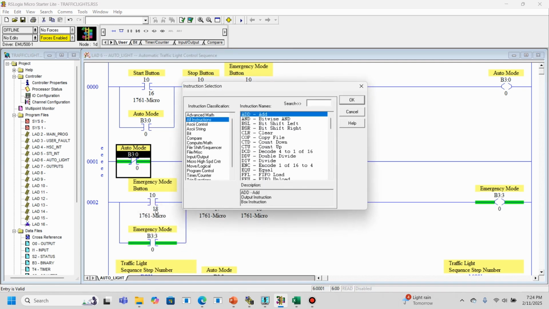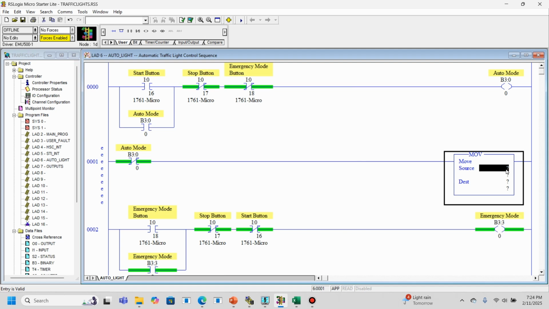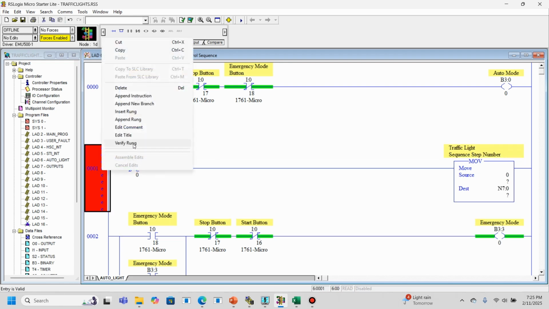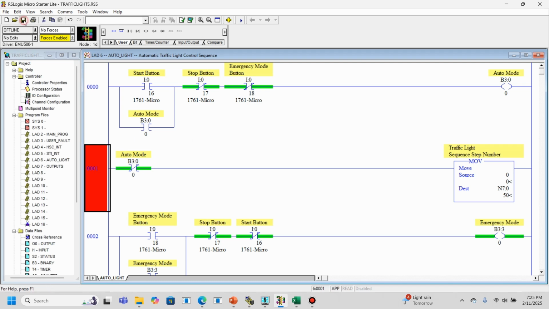So I'm going to say append, and I know move is MOV, so I'll type MOV. I'm just going to move a 0. Let's see what this does. N70. Let's see if this works for us. Well, we won't know until we try it, right?